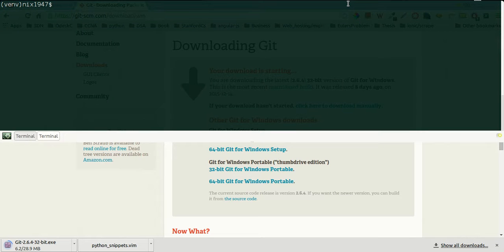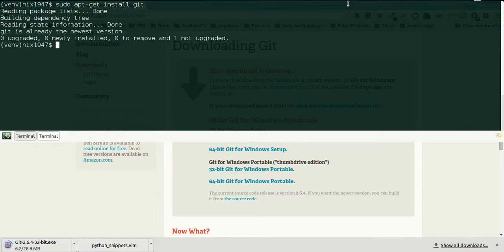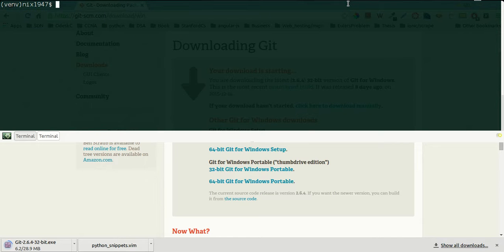To install Git on Ubuntu and Debian-based systems, you just use the command sudo apt-get install git, as this will install the latest version of Git. I have already installed it, so this will not reinstall because it is already installed on my system.